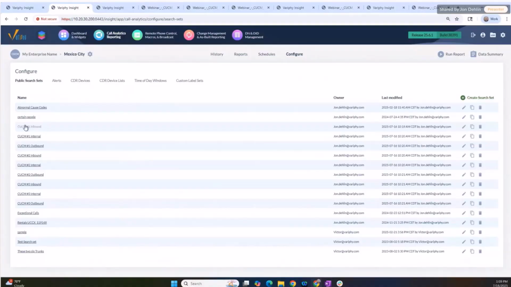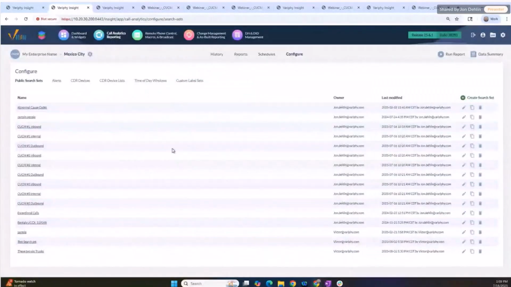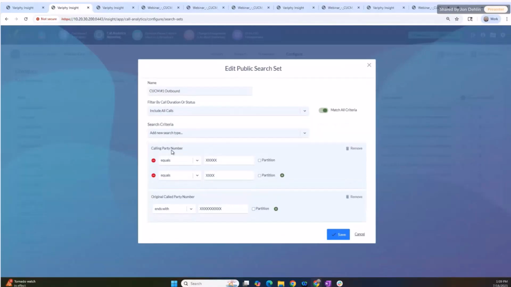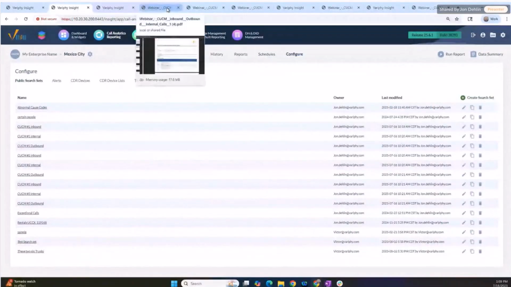So then for the internal, it's just taking what we just looked at and switching around a little bit and saying, okay, now the original call party number is still a 4 or 5 digit number, but now we're saying that the calling party is as well. So that's how we can get just the internal traffic. And then for the outbound, we just flip things around and looked at the caller as a 4 or 5 digit, and the original or final call party number would be 10 digits or more. So I have an example of that up.